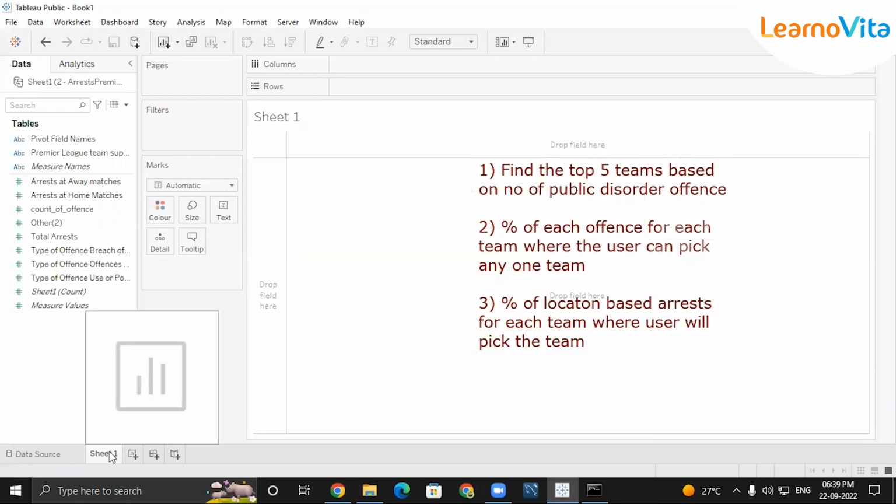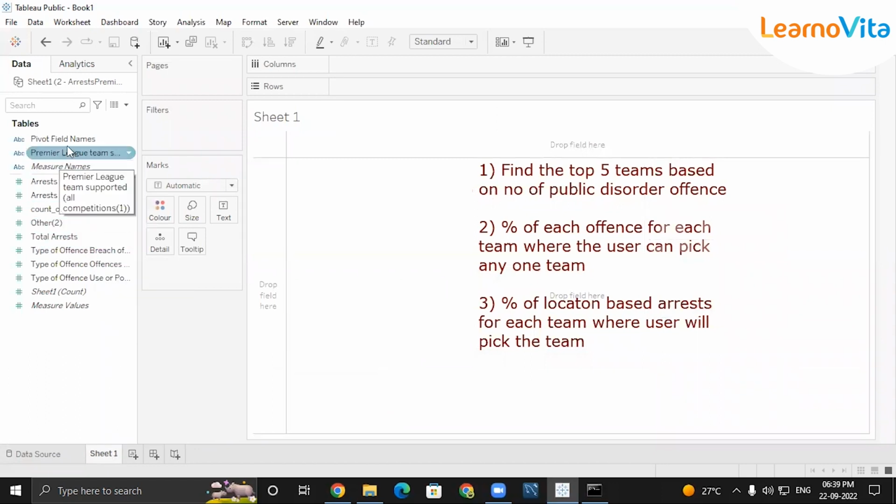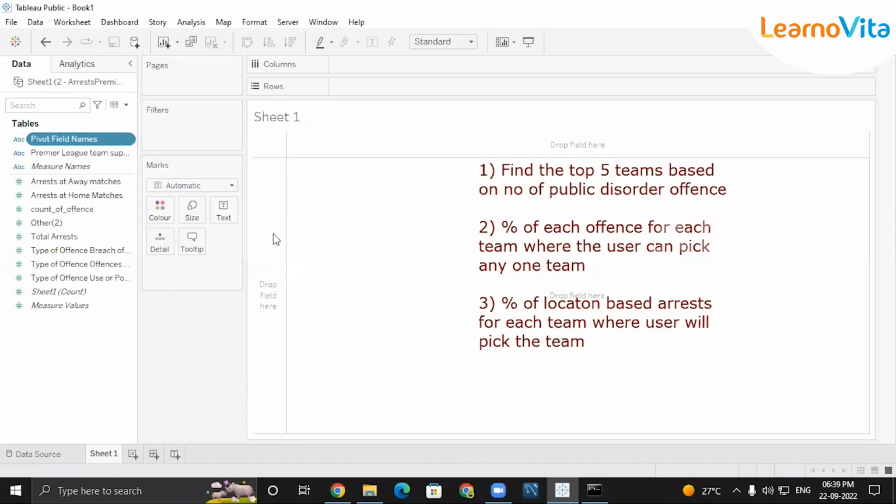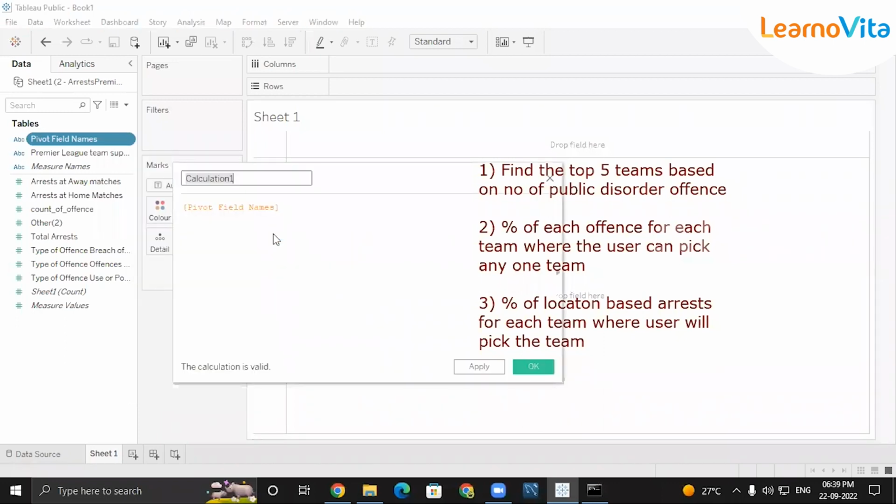So I'm going to go into sheet number 1 and do the same thing. You see this pivot field name. I'm going to click on this and create calculated field. It's the data source only, but I'm doing it in sheet number 1 because the calculated field is not supported in the data source. So better I do it here. My field should be types of offenses.